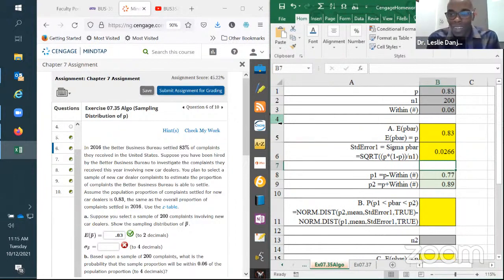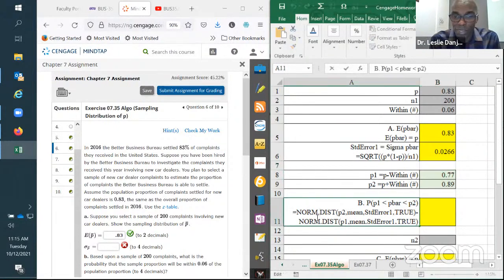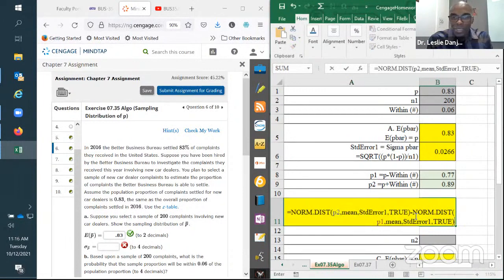Once you have that, you should be good to go. You have your standard error. Now you can calculate your probability. So I'm just going to copy this, and paste that up there.